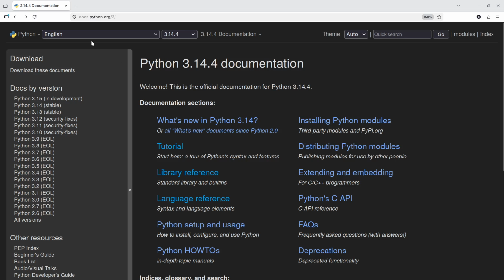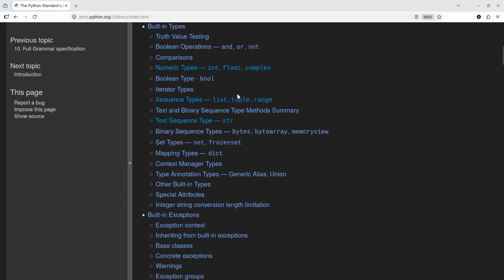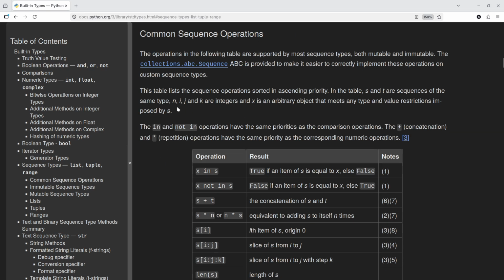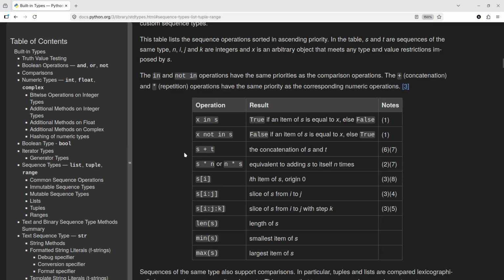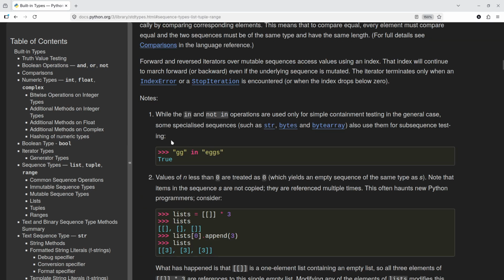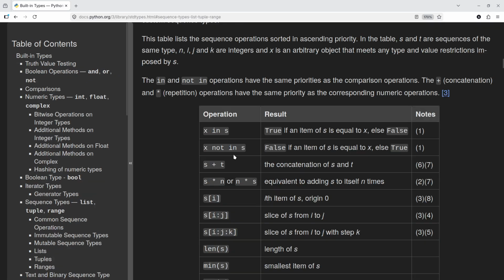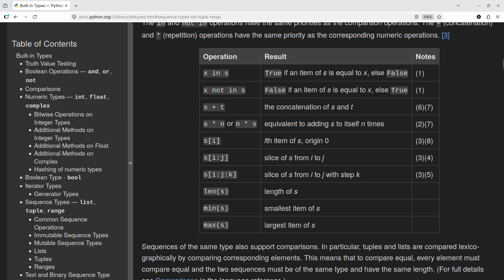So what I need you to do is go to docs.python.org/3, come to the library reference, and then go to sequence types. In sequence types, there are certain common operations defined. So we'll do this first, okay? We'll go through this and see what we can do with it. Let me increase the font a bit.